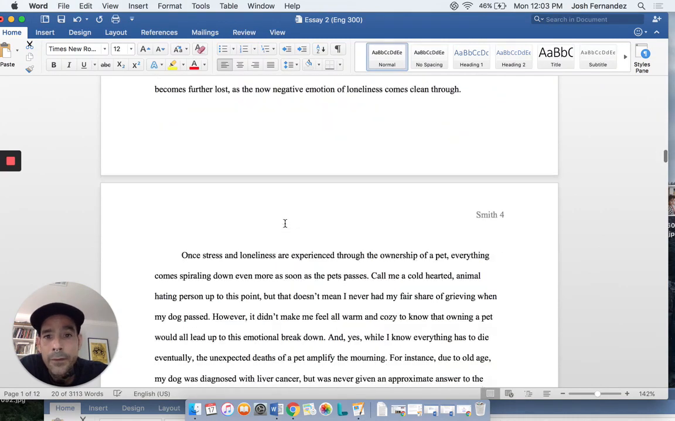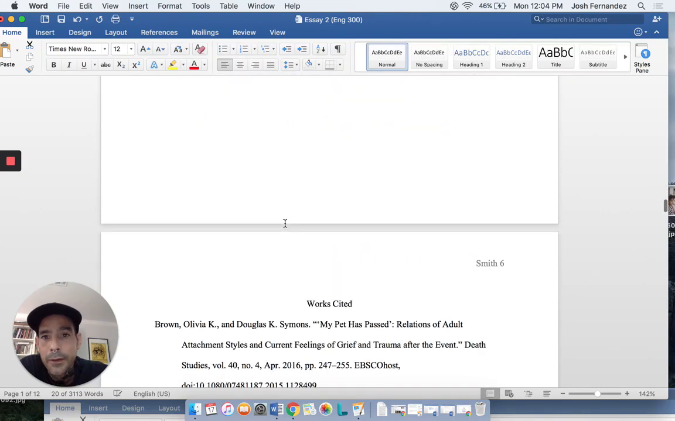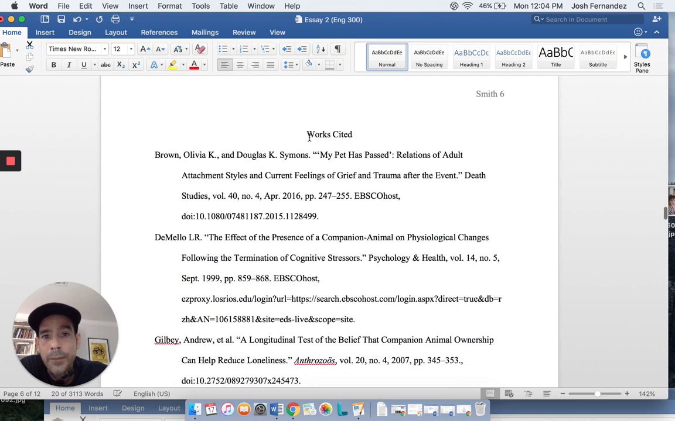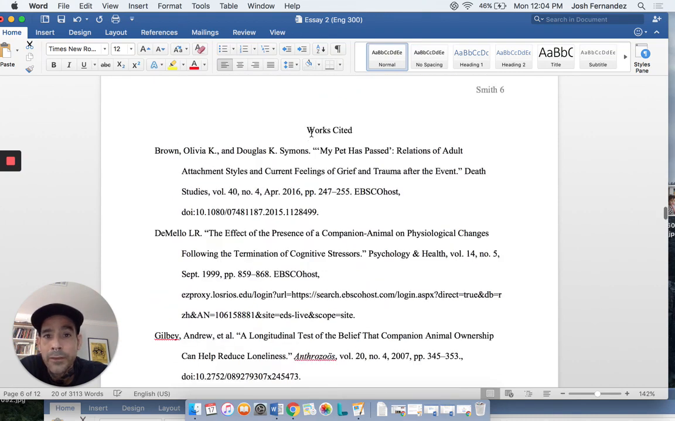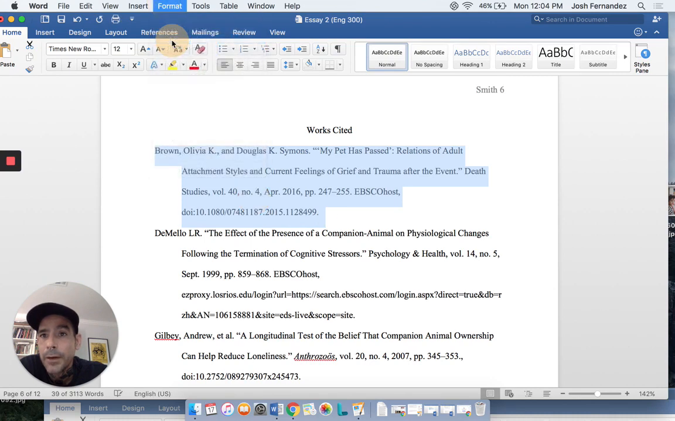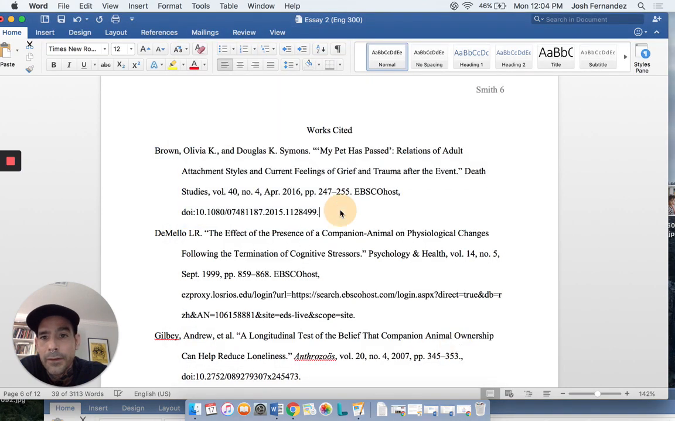Let's look at the unsuccessful paper. These are more fun. I forgot to talk about the works cited, but these are the sources this author used, right? Works cited looks like this. These are hanging indents. To do this, you just go over to format, paragraph, and then here you have special, and then you go to hanging, and then it puts it into this format right here.